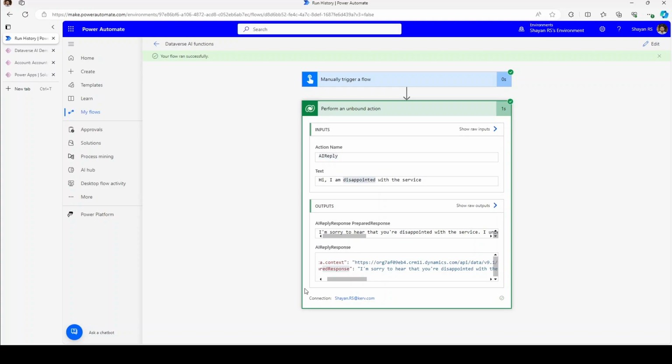The next one is AI sentiment. If we have to get the sentiment of a particular text, we can use this function. I will say, "I am not happy with the product." I'm going to test this one out, and I'm expecting a negative sentiment because someone is expressing their disappointment. Now let's see what the response is. Yes, it has analyzed this as a negative sentiment.